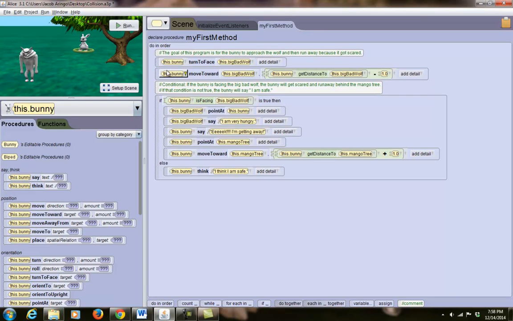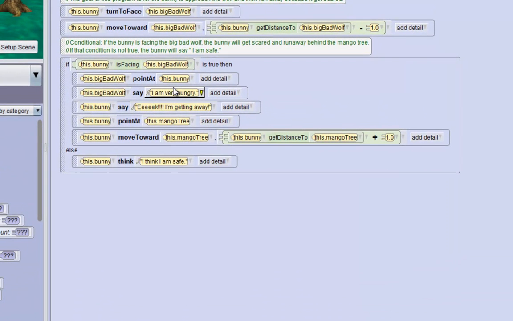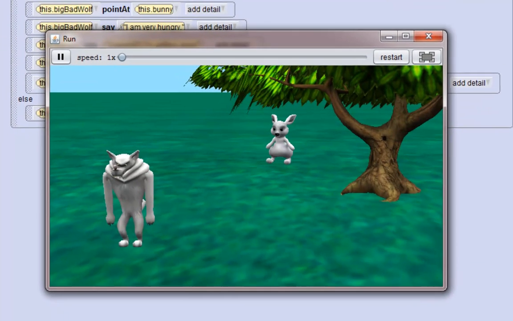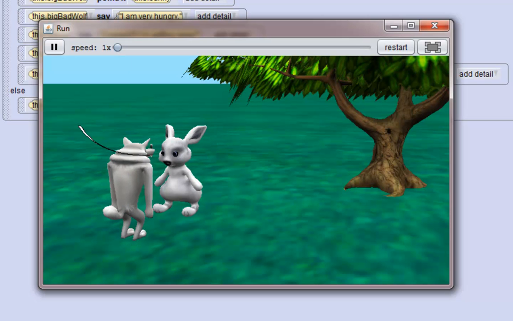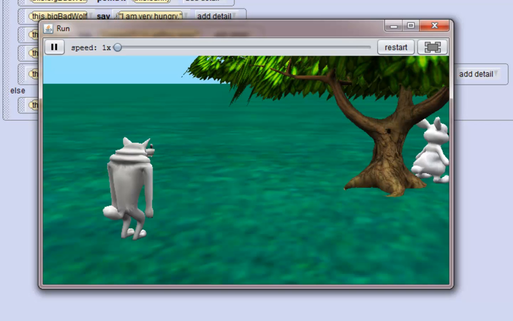So we're going to have the bunny face the big bad wolf. The wolf is going to turn around and say I am very hungry. The bunny will get scared and freaked out and will run away behind the mango tree. Okay, so I'm going to press run, and let's see if that works. Right there, now the program works.